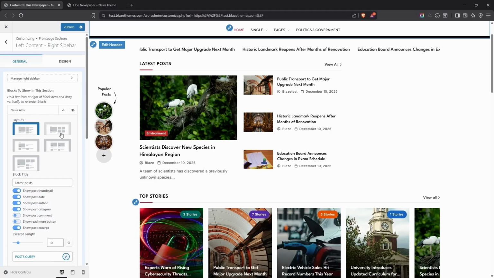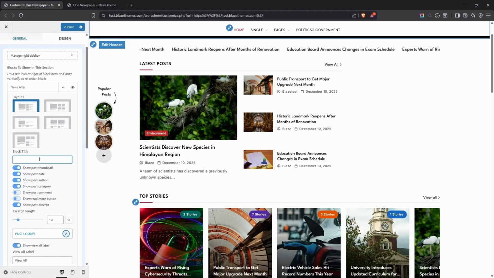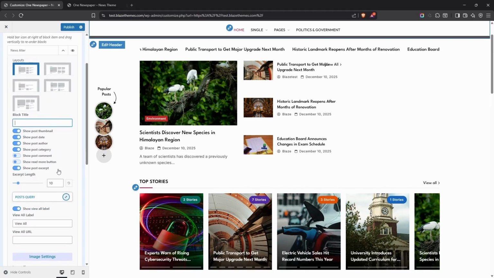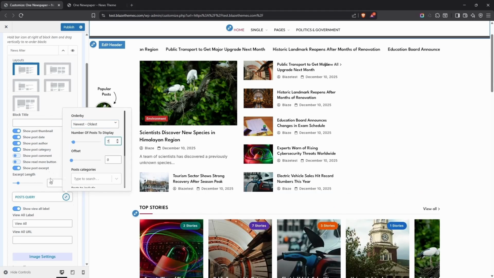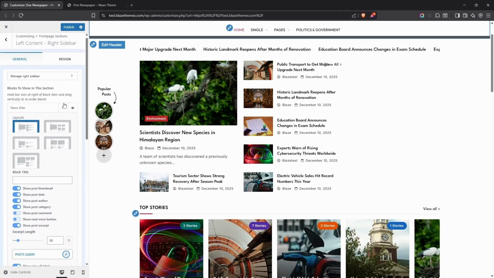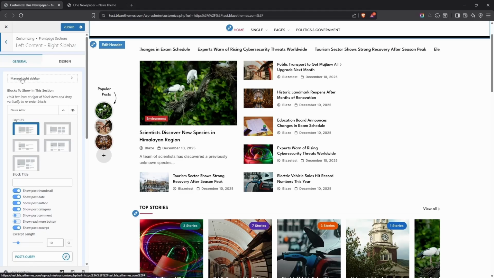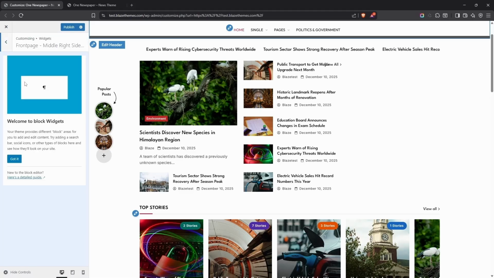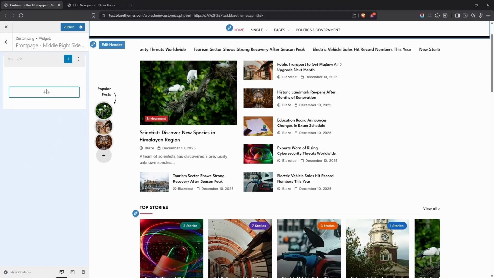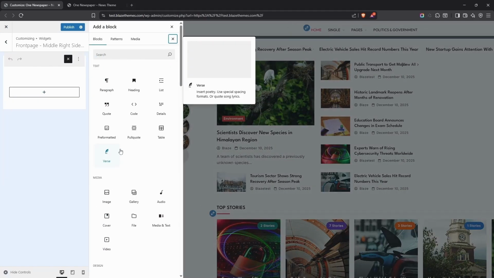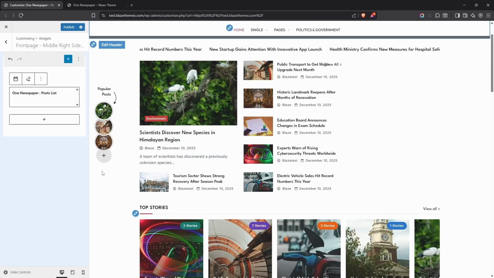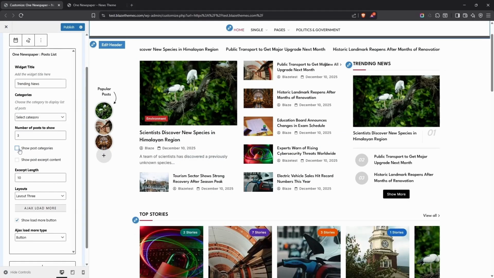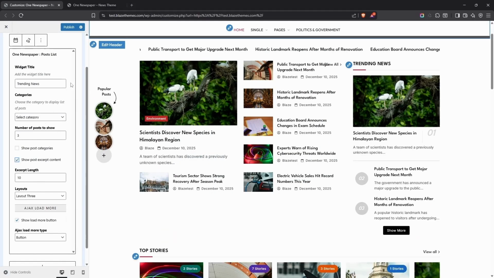Now let's continue customizing the news alert using the available options. For more options, click the Post Query drop-down. Now as you can see, the left content is filled but the right sidebar is empty. At the top of the section, click on Manage Right Sidebar. It will redirect us to the respective sidebar setting. From here I will add a widget called One Newspaper, Posts List.